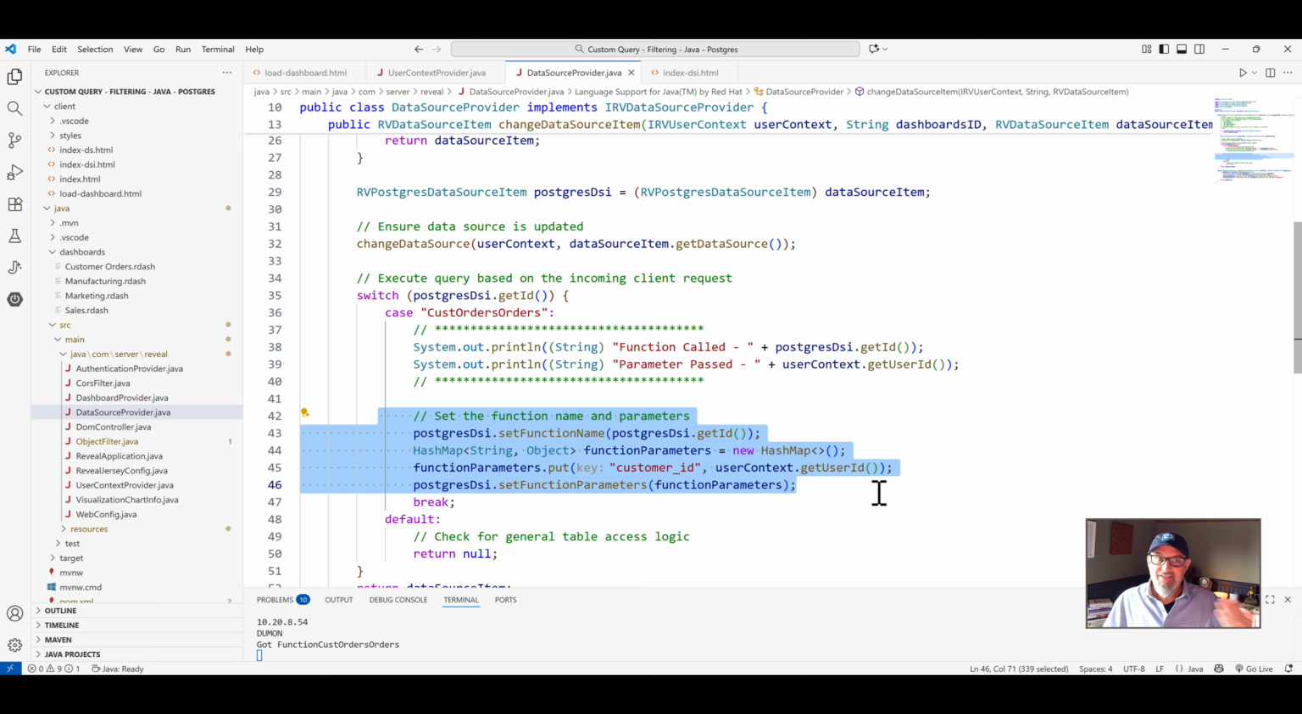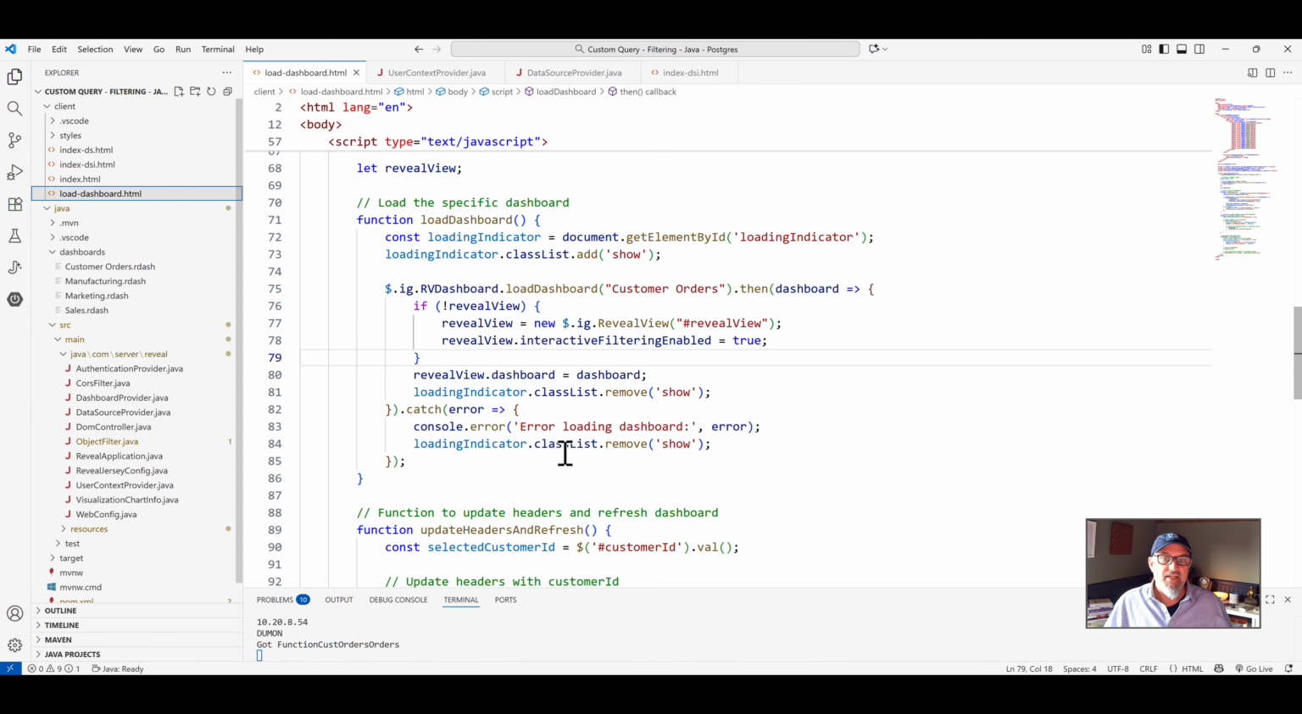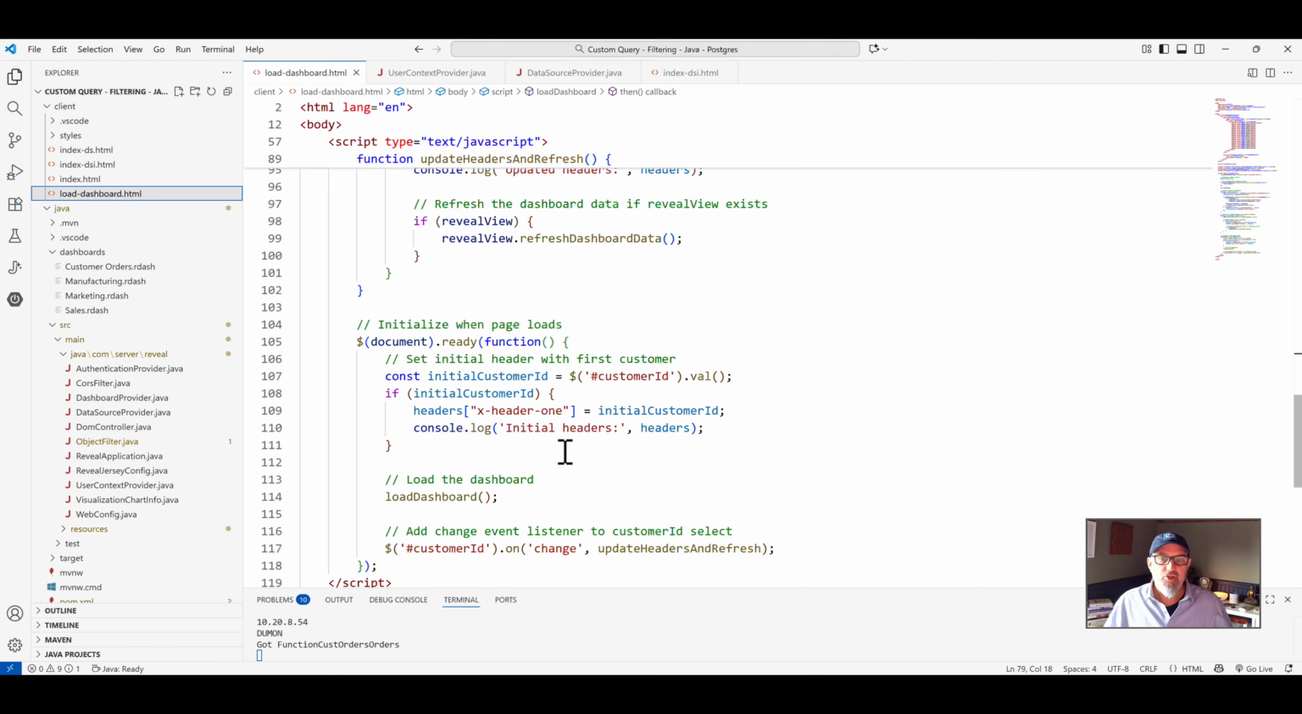So the key to this entire process is two things. First, make sure that you're using the correct function name, procedure name, table name to call your function. And then on the client side, when you're loading the dashboard, make sure that when you do change whatever that external component is that updates your header, you are refreshing the dashboard data on the reveal view so it knows to go re-trigger the query execution.